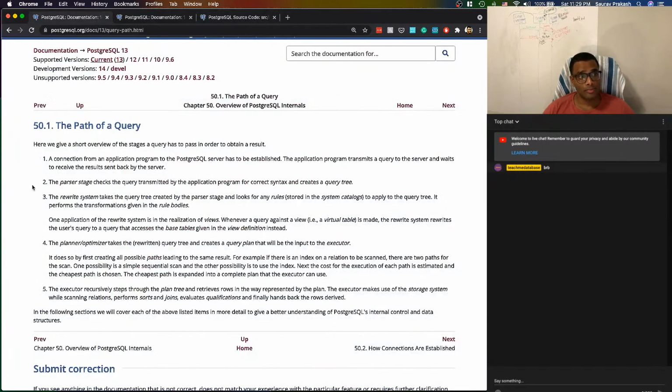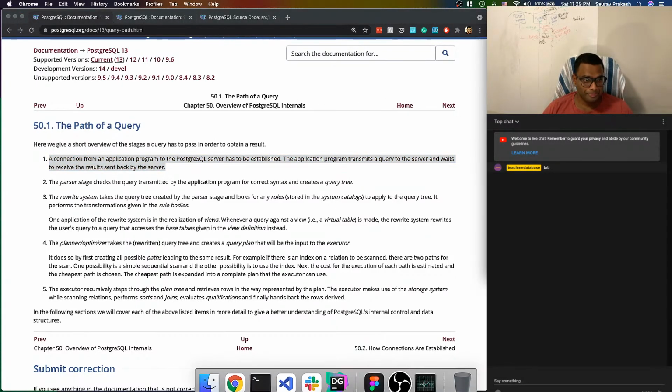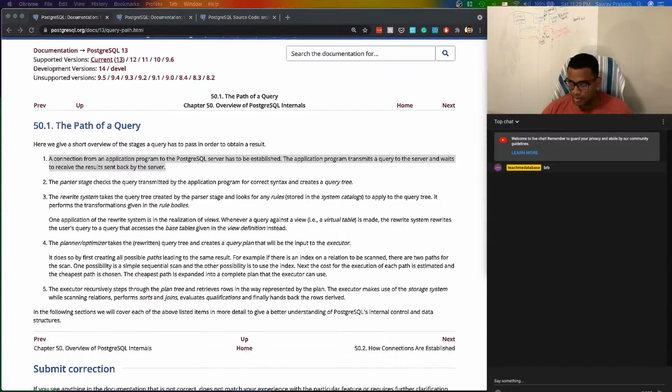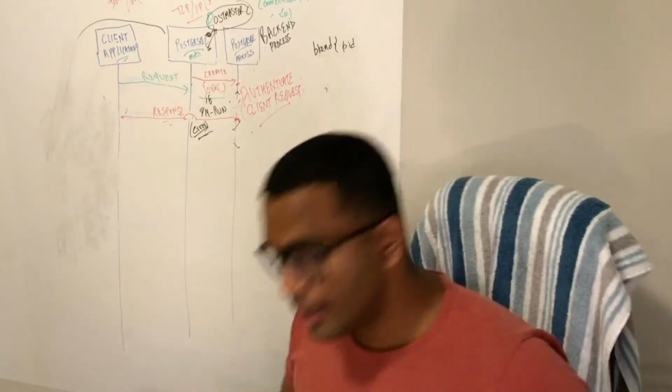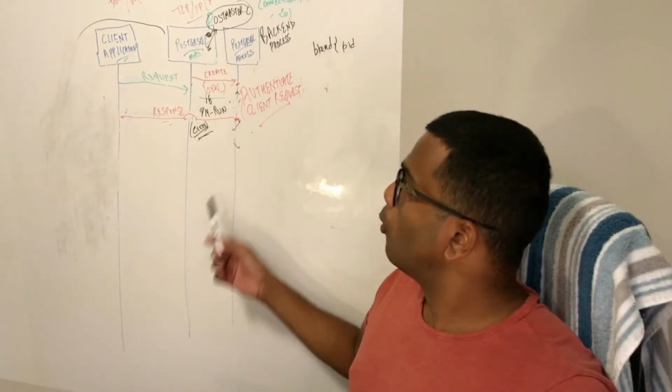Okay, that was a lot of details. So a connection from an application program to the Postgres server has to be established. The application program transmits a query to the server and waits to receive the result sent by the server. And the parser state checks the query. Okay, so today we took a look at the connection. All right, let's recap. All in all, we did a proper, thorough, in-depth analysis of what happens.